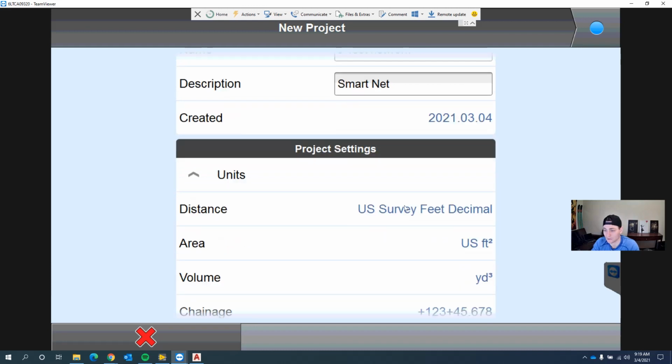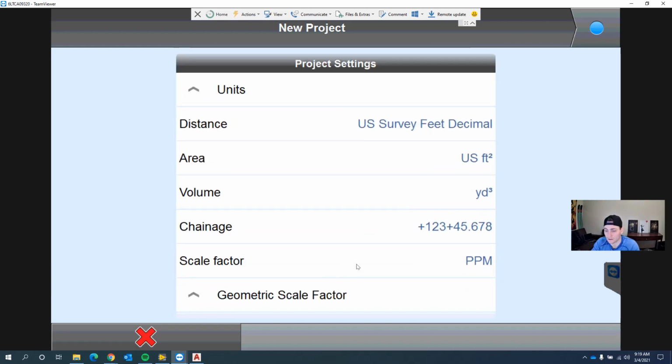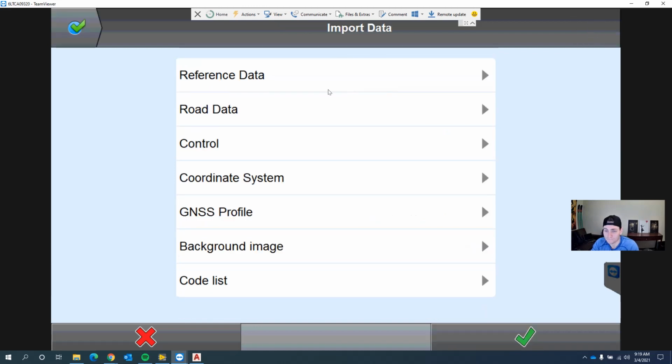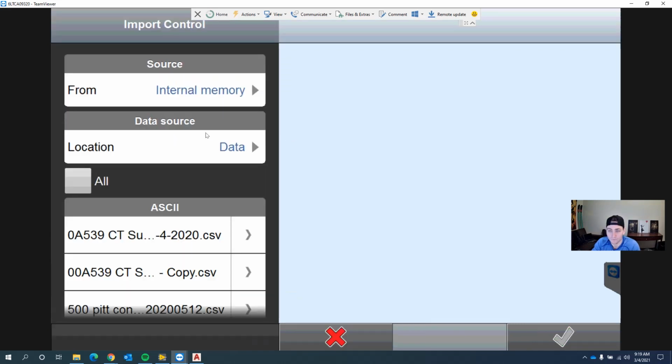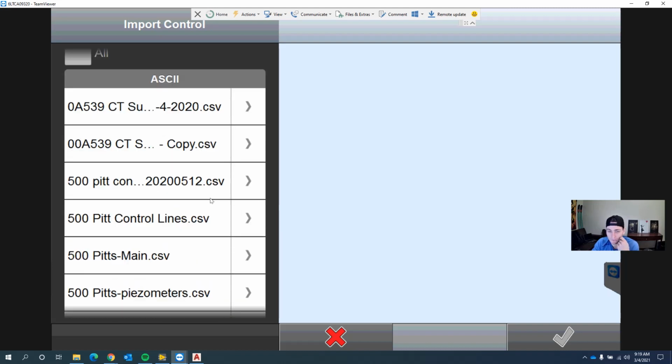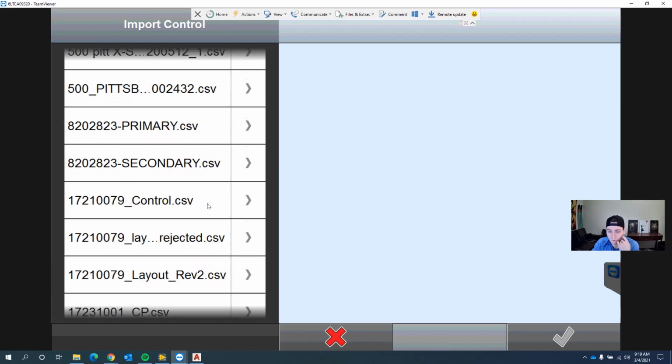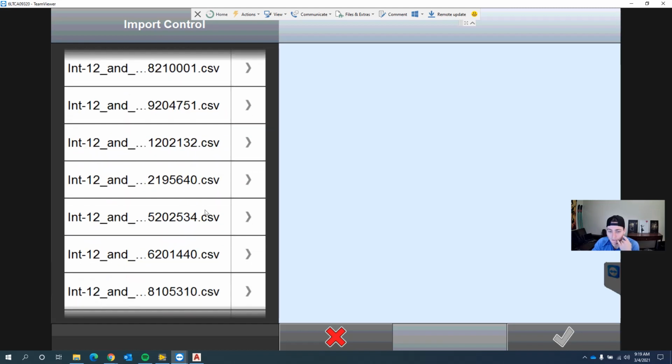Our units are going to be US survey feet. All good. And now here we can upload first our coordinate, or we'll upload our control. I've already preloaded the control into the data folder underneath LeicaGeoSystems, user LeicaGeoSystems data. This file is already a CSV file. So I'm going to go down and select the CSV file.